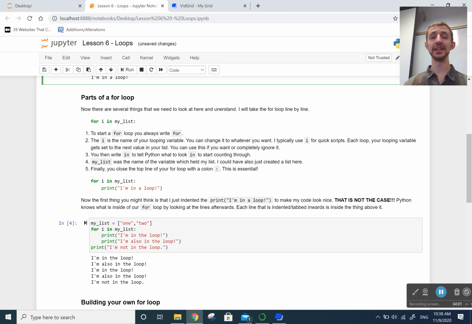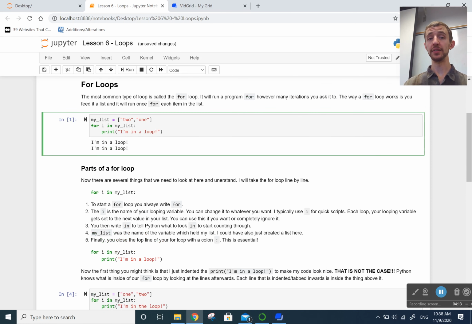So for i in my list, now i, the looping variable, will change to be whatever the first and then the second and then the third element in my list is. So if we go back to here, the first element was 2. So the first time I went through this loop, i was equal to 2. The second time, i was equal to 1. If there had been more, it would have been the same thing.